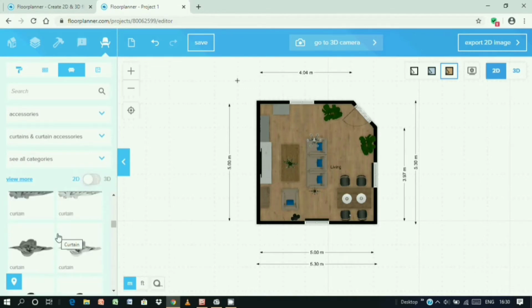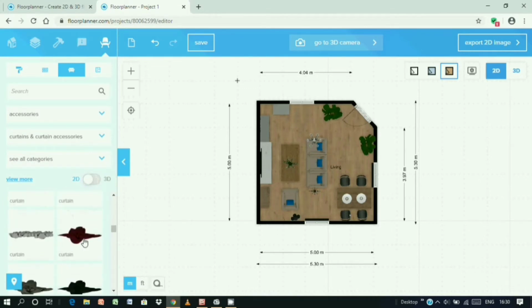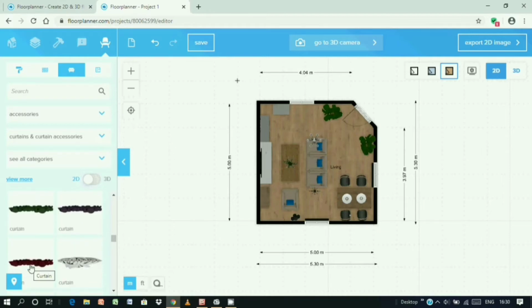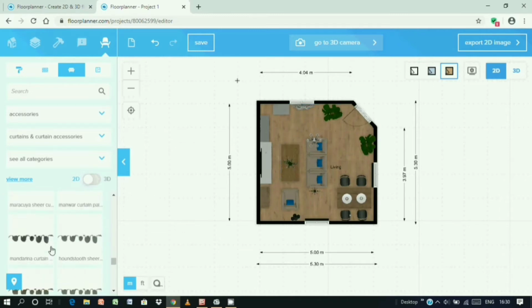These are the accessories where I'll choose the curtains, because one of my windows does not have any curtain. I'll be choosing a different one. For these two, we already have the curtain or shade, but the third window does not have any curtain, so I'll be providing this curtain there.